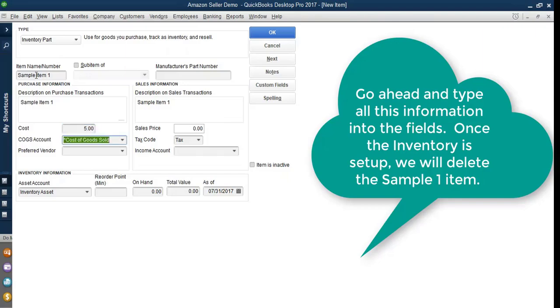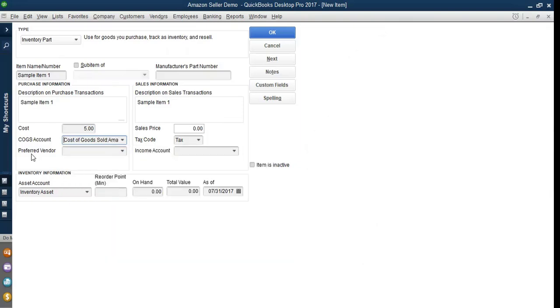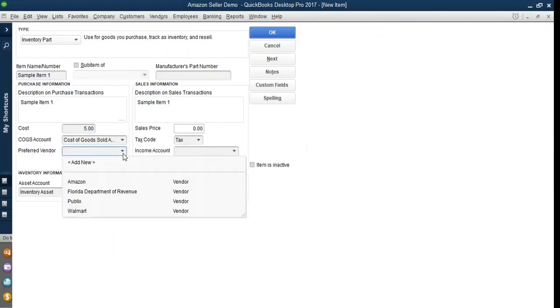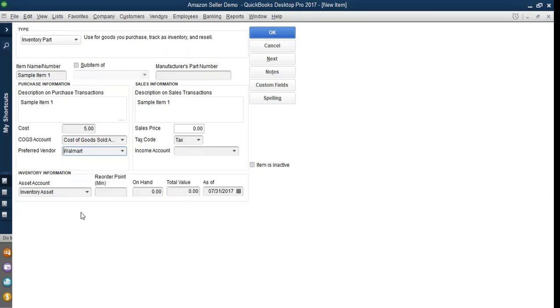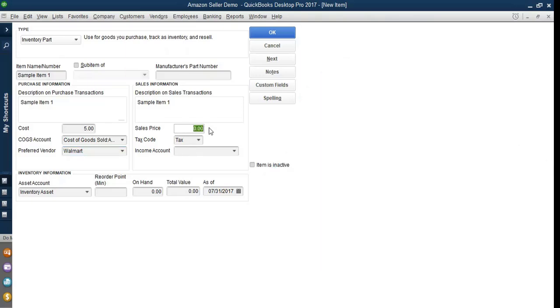The cost of goods sold, choose the Amazon FBA. This is where you set it up. Preferred vendor, we're going to use Walmart. The items on the left-hand side are for purchase information, for vendor information. The sales information is on the right-hand side, so our cost was $5. We're going to put in our sale at $25.